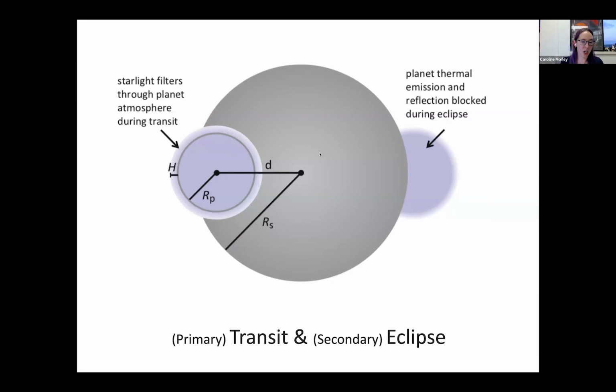So we're back to this picture again. This is the picture we started with talking about atmospheres, right? Where we have 2 geometries, one where we're looking at the planet as it transits in front of the star, and then thermal emission, with an eclipse, when the planet goes behind the star.